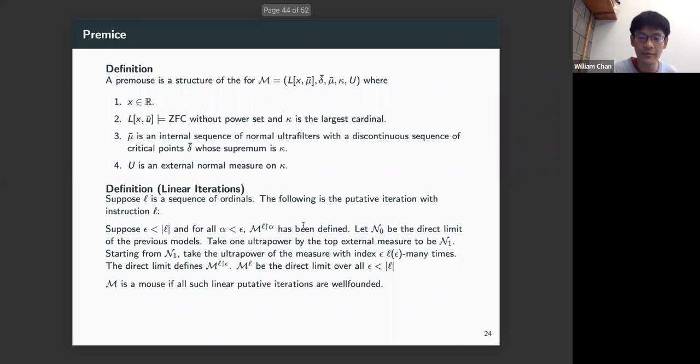Okay, so there's a number of different types of linear iterations you can do with models of this kind, but we'll just need the following simple type of linear iteration. So let L be a sequence of ordinals. Let me define what it means to iterate with instruction L.